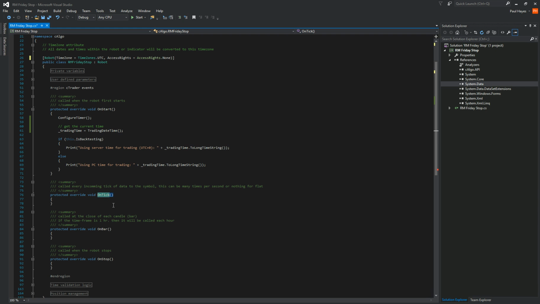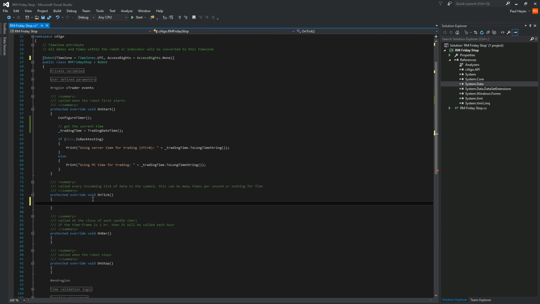The onTick method is called every time there's a price change on a symbol. So if a news release occurs and the price is moving super fast, any logic in here will be called many times per second. If there's not a lot of trading going on or it's flat, it might not get called at all, or not very often. So it's not a reliable way to do something like closing on a Friday afternoon.